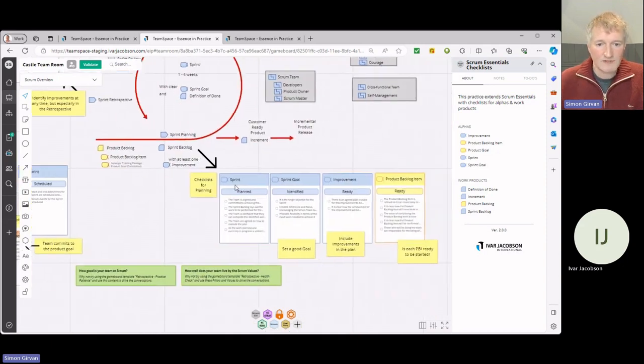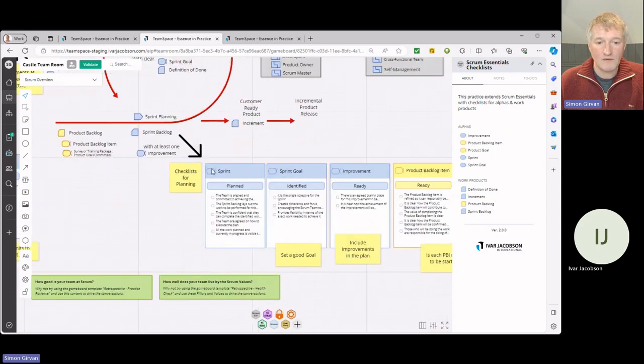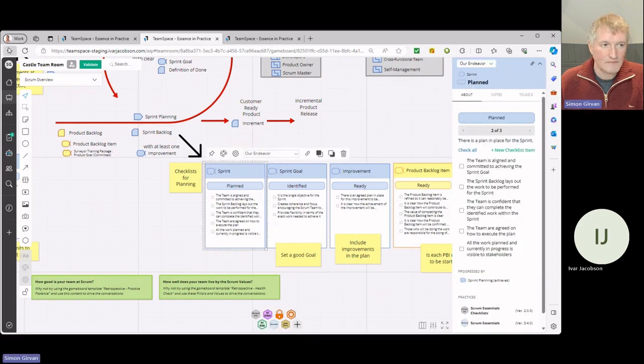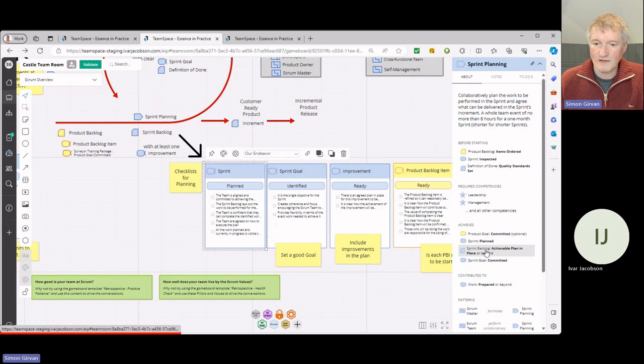So they've said sprint planning results in a sprint. And in my planning, here's some checklists that I might want to be interested in. So remember we said sprint planning results in the product goal committed, possibly. It results in my sprint to be planned. So that's this card. It results in my backlog to have an actionable plan in place and the sprint goal to be committed.